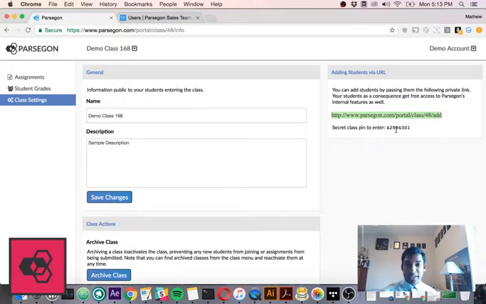And it will ask for a PIN. And once they enter this PIN, they are formally added to your account. You don't have to manually add all the email addresses. You just have to pass them a link, give them the passcode, and then once they enter that information, they would directly connect to your classroom. It's as easy as that.